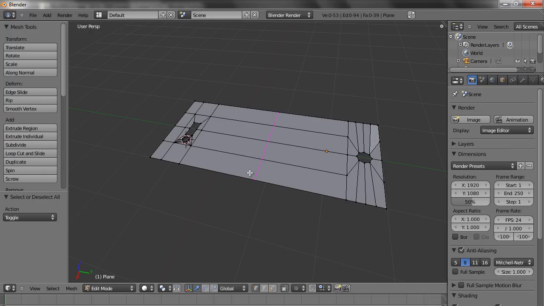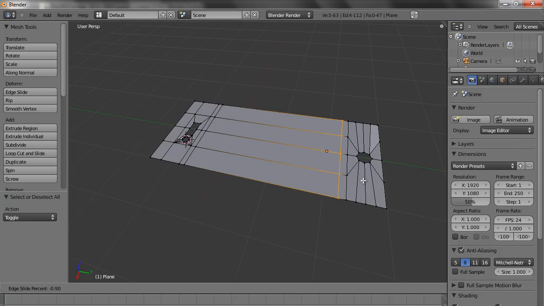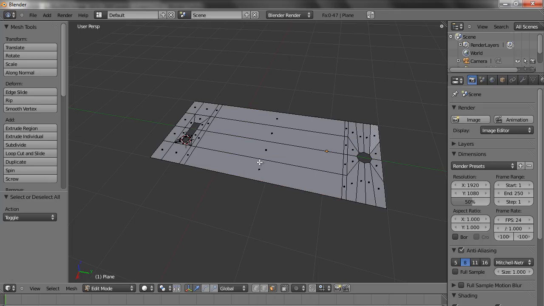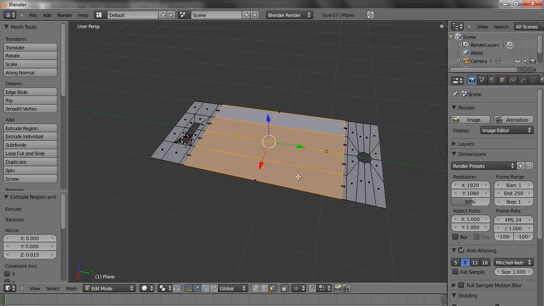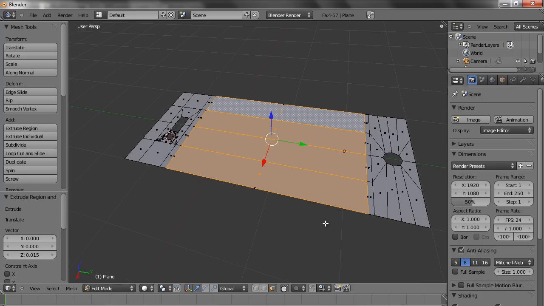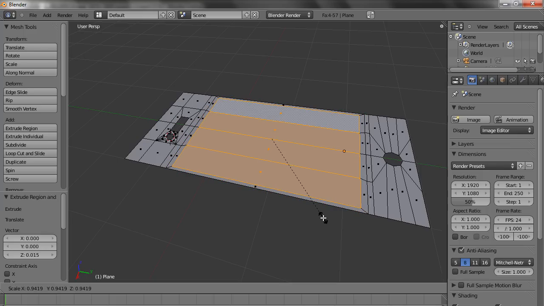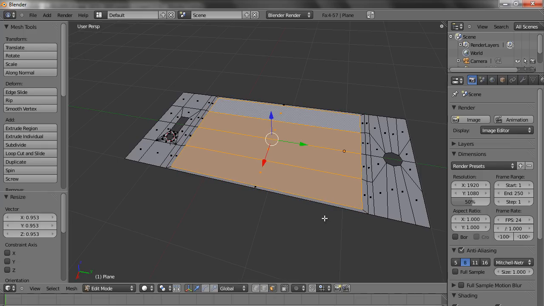I can make some space for the screen. Control R. And the screen would start somewhere from here. Press A, Control R. Somewhere from here. Now, Control Tab, face. This. Press E, backspace. Press E and then press Escape. Then press S. Scale it down a bit. Scale it up on the Y axis, S and then press Y. Okay, click the mouse button.